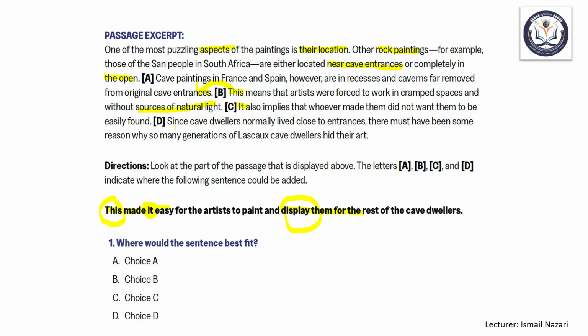In D, the same thing. So possibly the best answer choice here is A, because here we have the cave entrances, and then the next location is in the open. So these two locations made it easy, being located in cave entrances or completely in the open. So it made it easy for the artist to paint and display them for the rest of the dwellers. So that's why, as you have mentioned, the best choice is answer A.